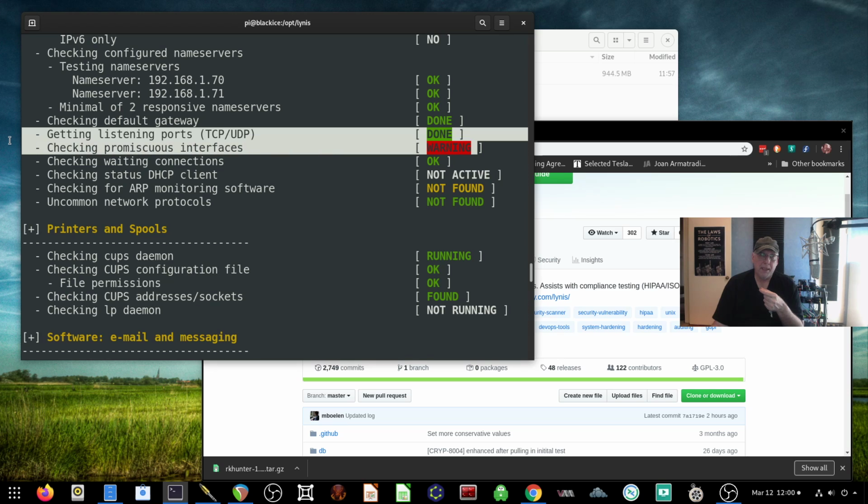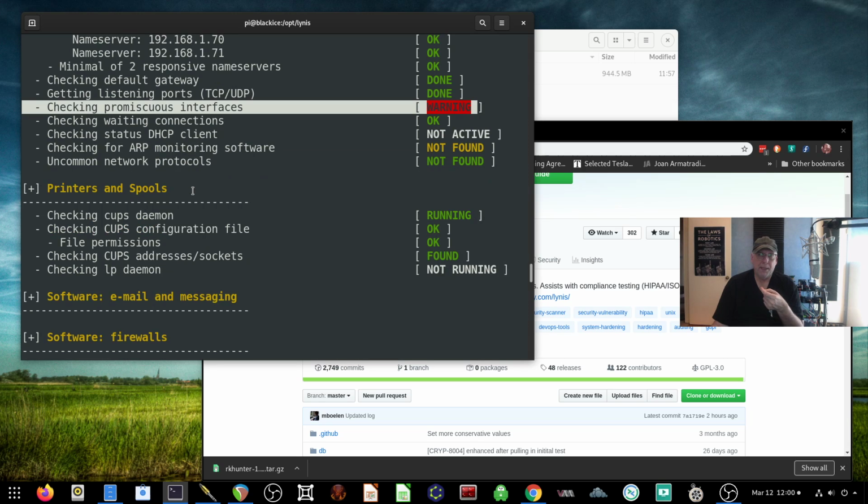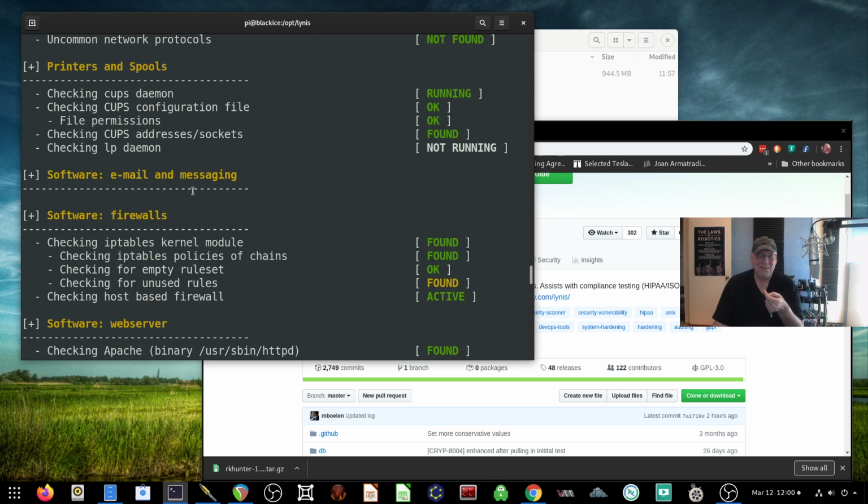This is bad. This is really bad. It's saying one of my Ethernet devices is set up for promiscuous mode as far as Linus is concerned. But I'm running virtualization, so I can't do anything about it. Sorry. But anyway, yeah.